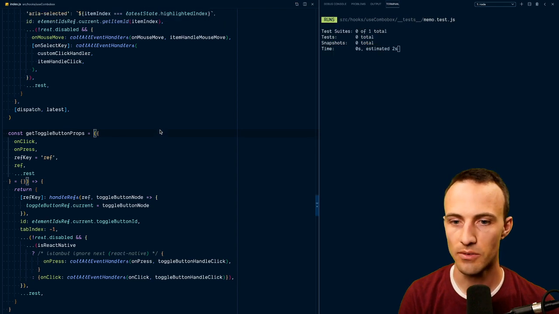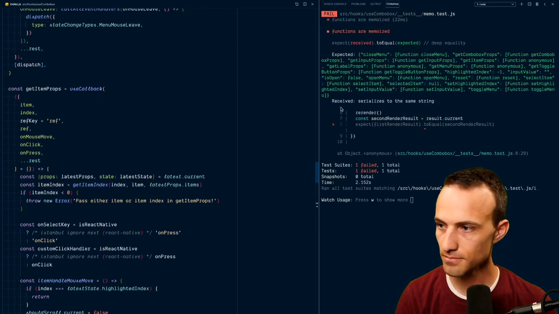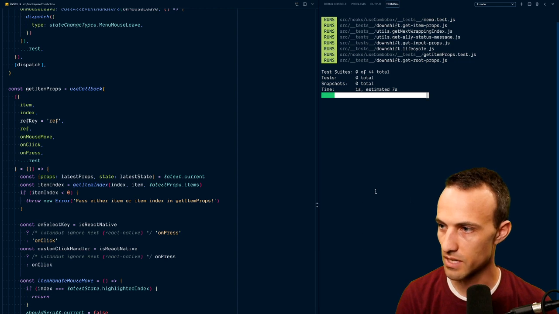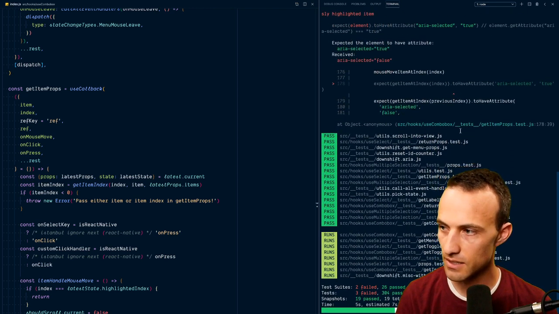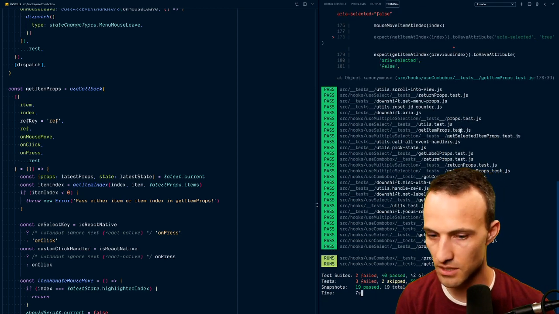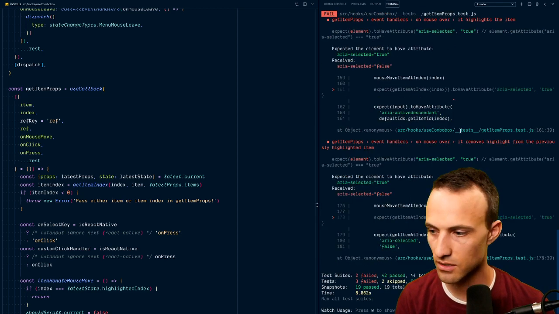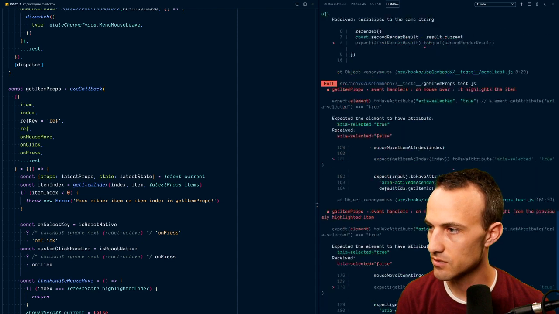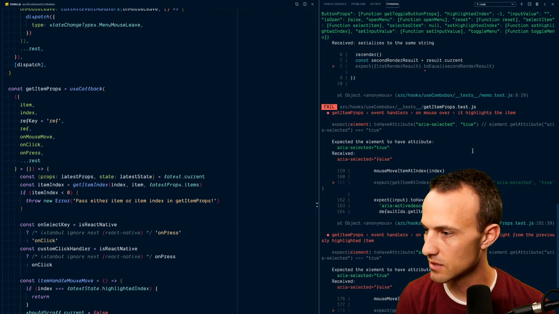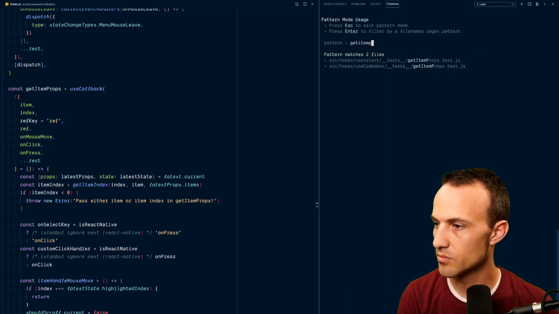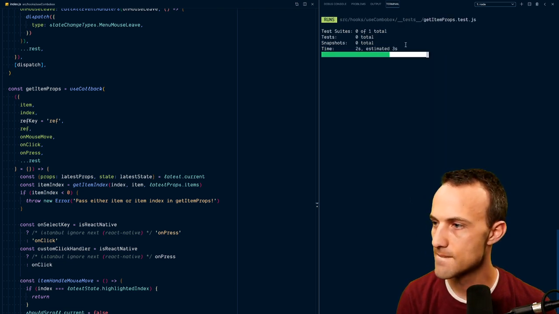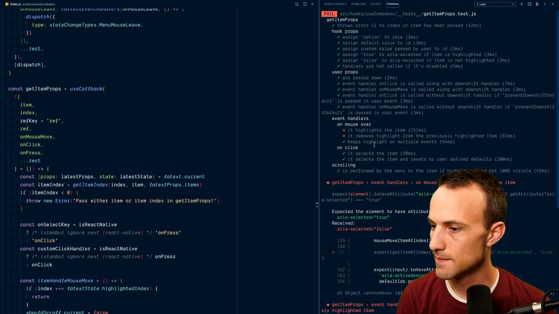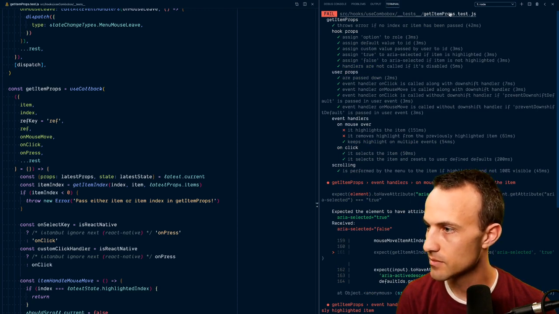So let me just make sure. I'm going to just run all of the tests here really quick. Okay, so that's good. The test caught something I was doing wrong. So let's figure out what I busted. Get item props and useCombobox. Highlights the item.